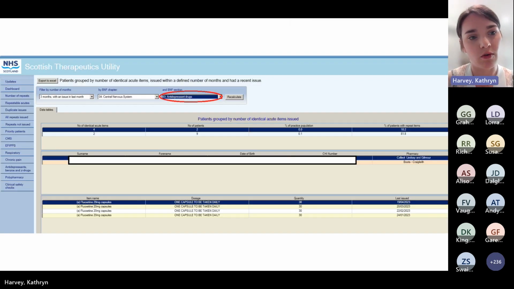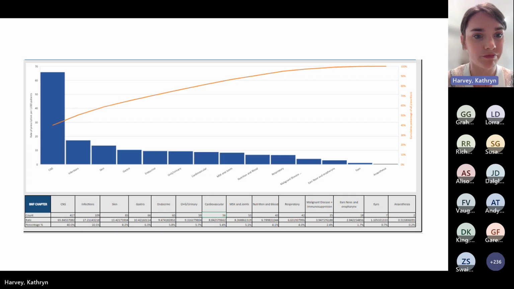This is just a screenshot of Stu, which Gareth has already shared, but the BNF chapter here is central nervous system, and the BNF section is antidepressants. So it would be 20% of the antidepressants acute prescriptions we'd be looking at reducing. Even this patient here, you can see they've had fluoxetine once every month for the past 4 months. So that is a repeatable acute. So you might be thinking, how can we get that onto repeats, or can it be put onto repeats?